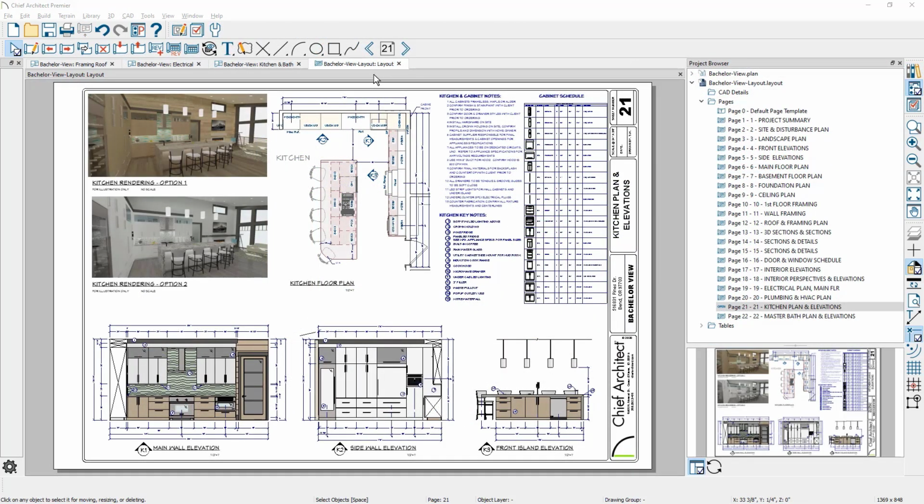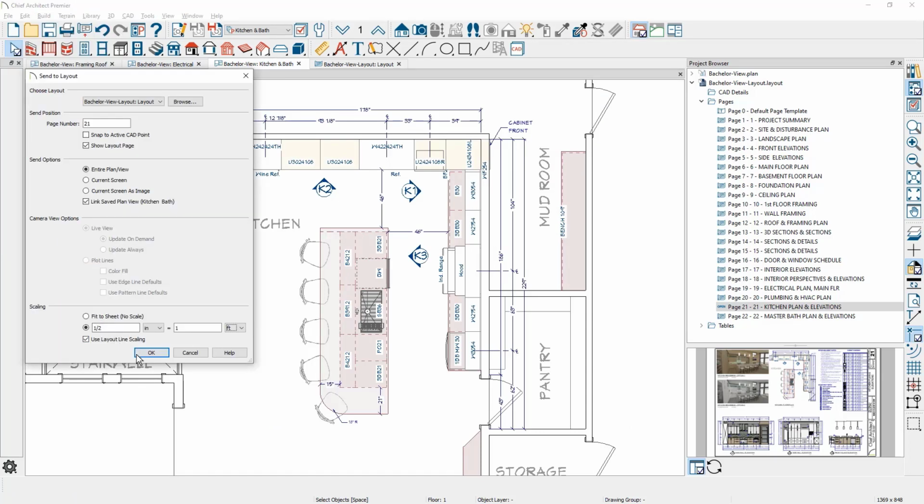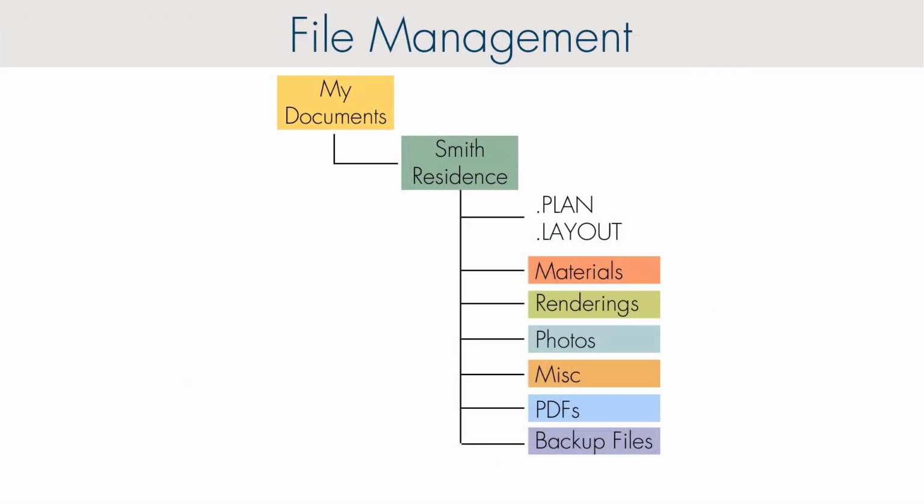The layout file is where you manage and organize your construction drawings at scale. From the plan file, you send views to the layout file. The layout file is linked to the plan file and will update as your plan file changes and evolves. Since the layout and plan files are linked, it's good practice to store these two files in the same folder.